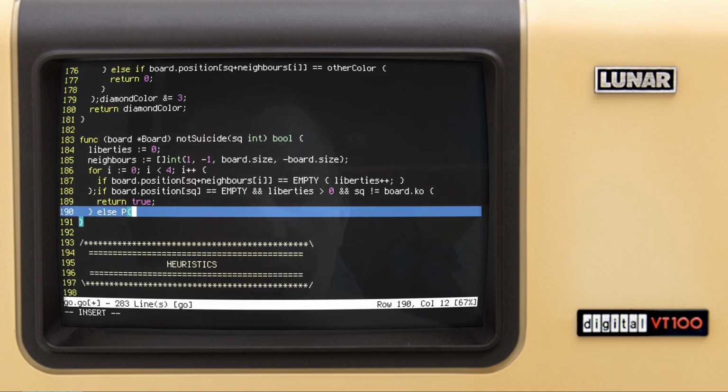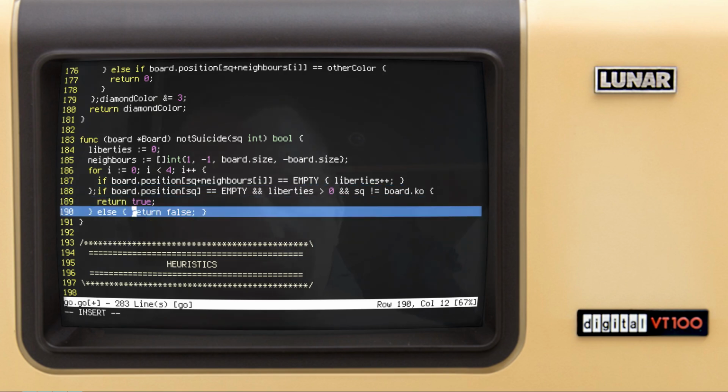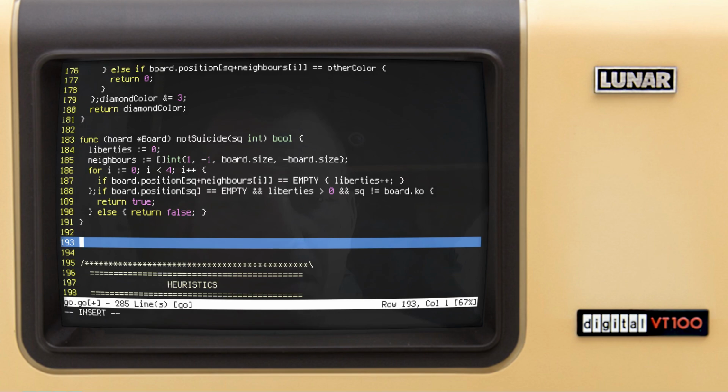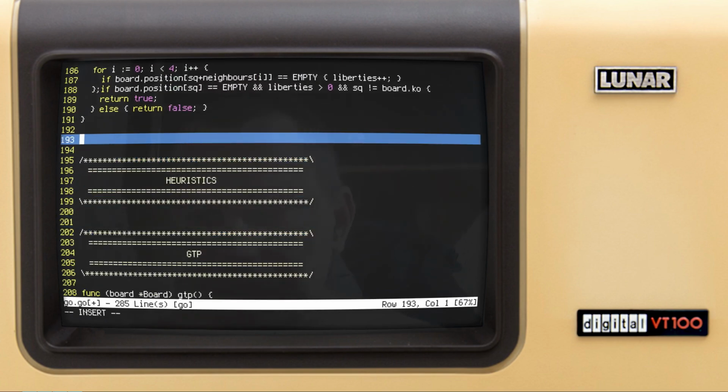Otherwise, we just want to return false, which means that the move is indeed a suicide. So if one of these conditions does not hold, then this move is suicide, and we are not going to consider that move.